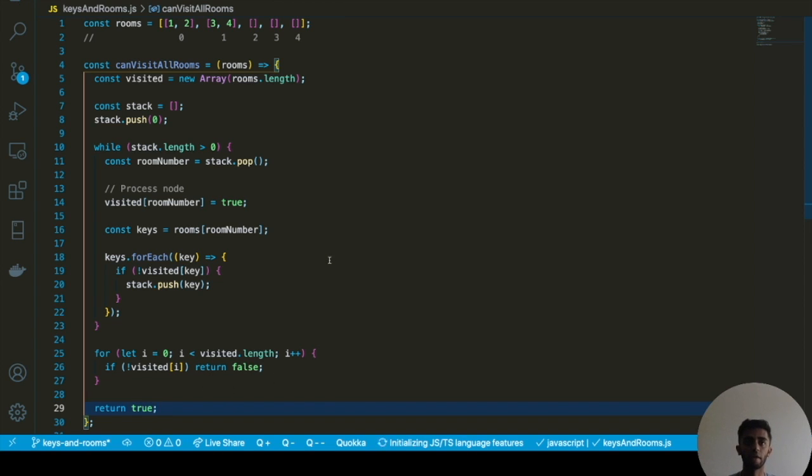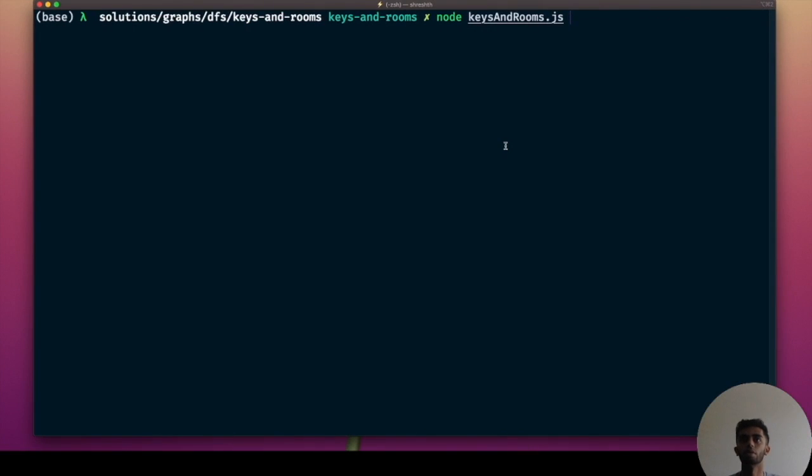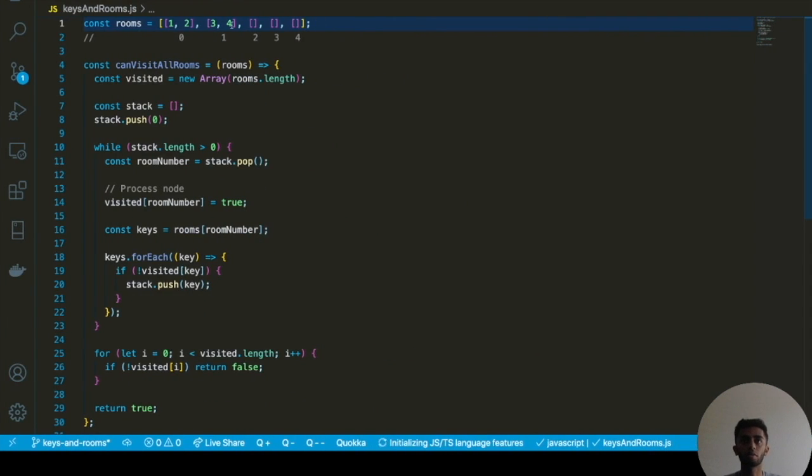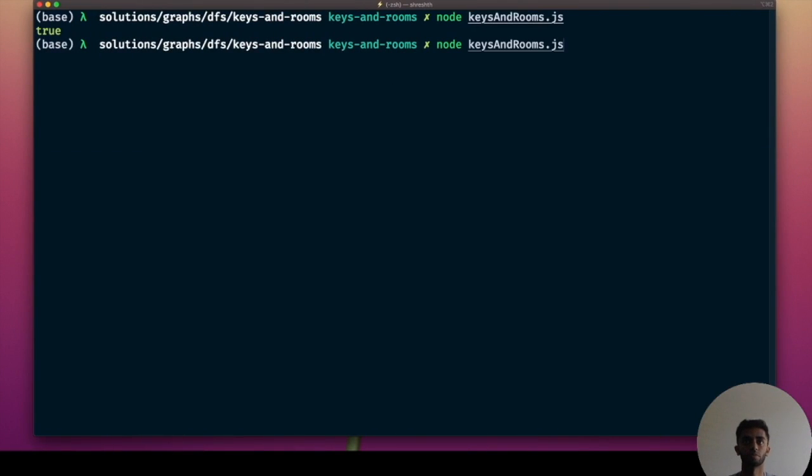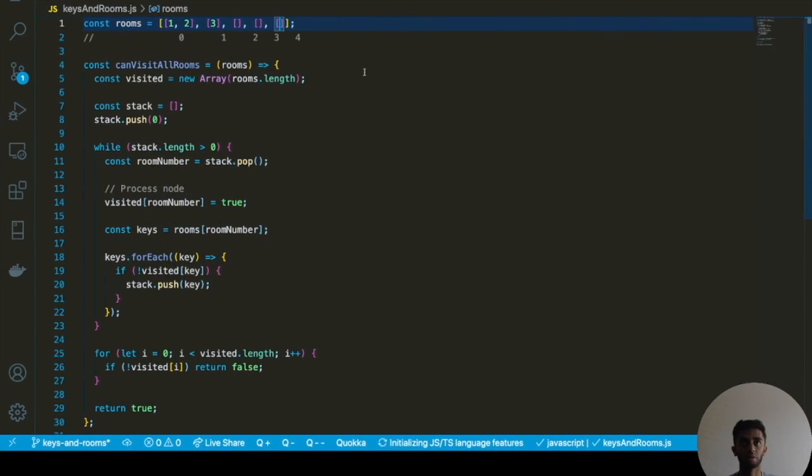Okay, let's go ahead and verify that this works. So we have our example up here. We know that the output should be true, so let's see if it works. Come over here, we run our file, and we get true. Now, let's say we remove this right here. So now all of a sudden you cannot access room number 4. It should be false. Okay, great. So it looks like that's working.